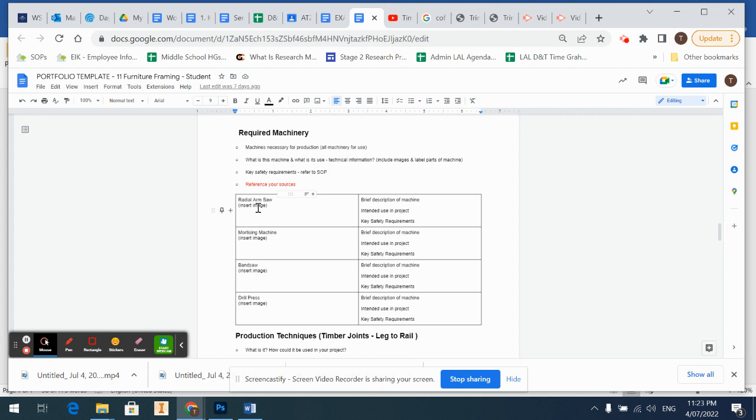We need to find an image of the radial arm saw, give a brief description of the machine, the intended use in the project. Now, you may not know what the intended use is, and the key safety requirements. Now, the intended use, we can go in and fill that in later.